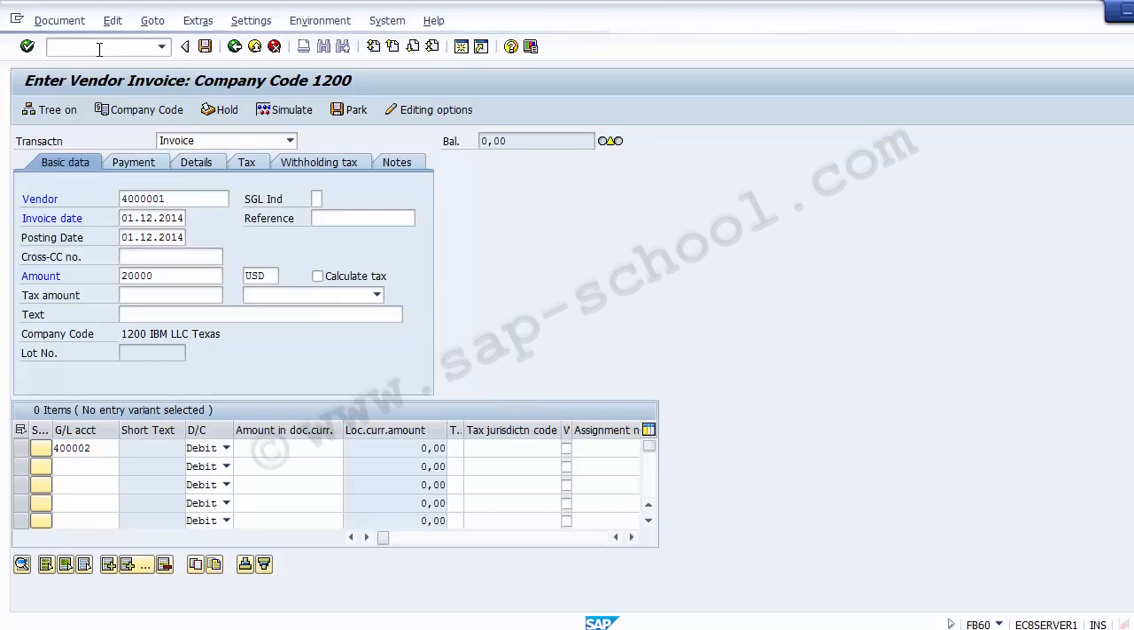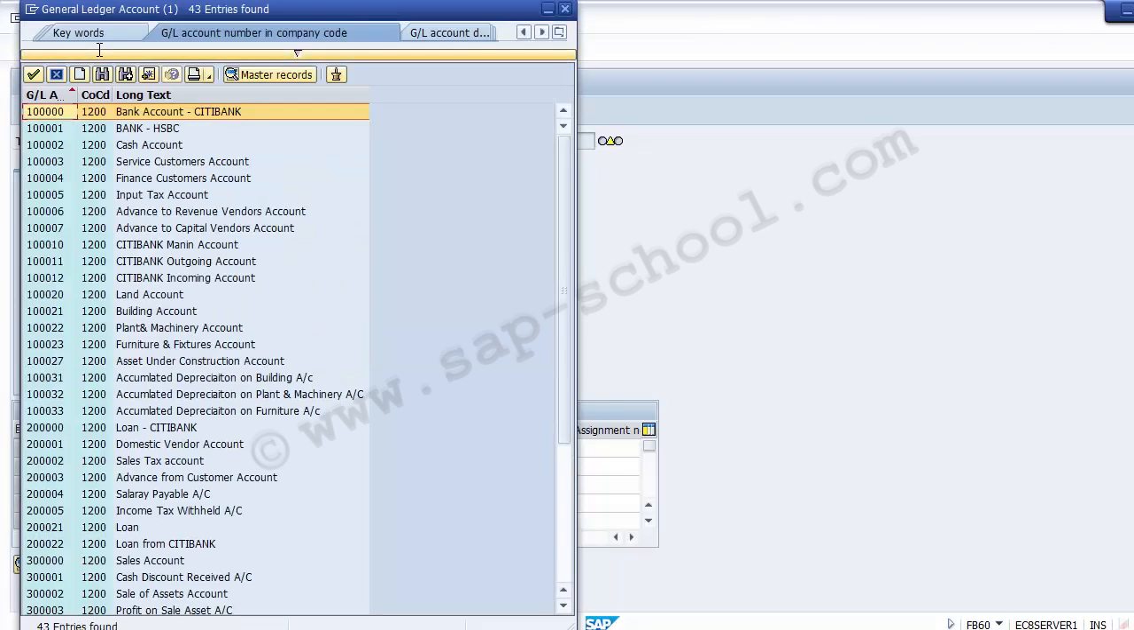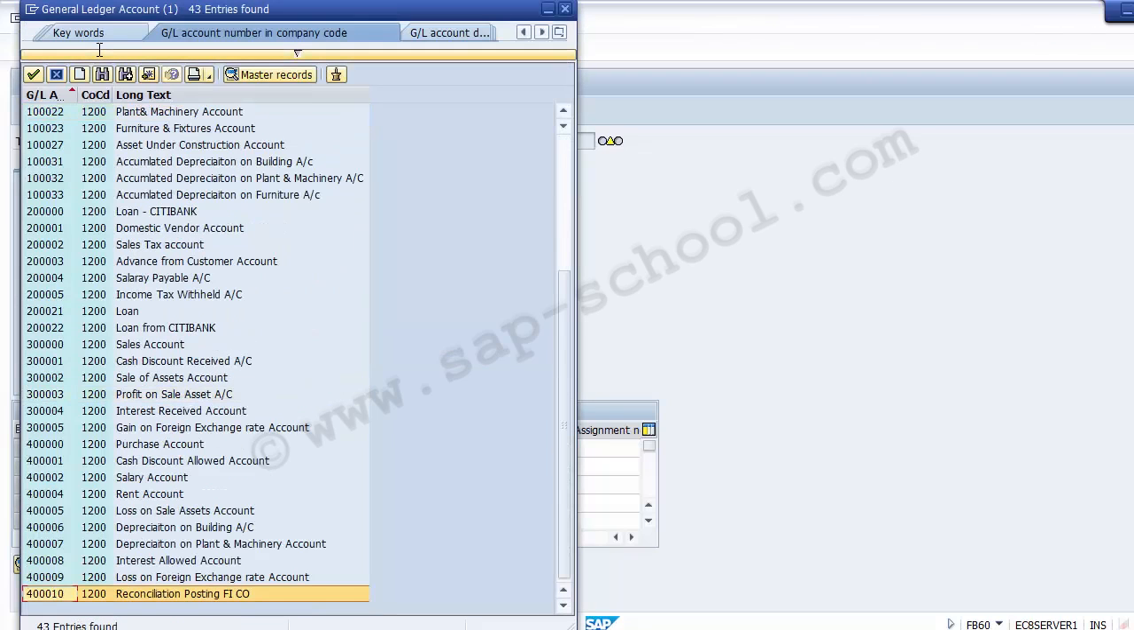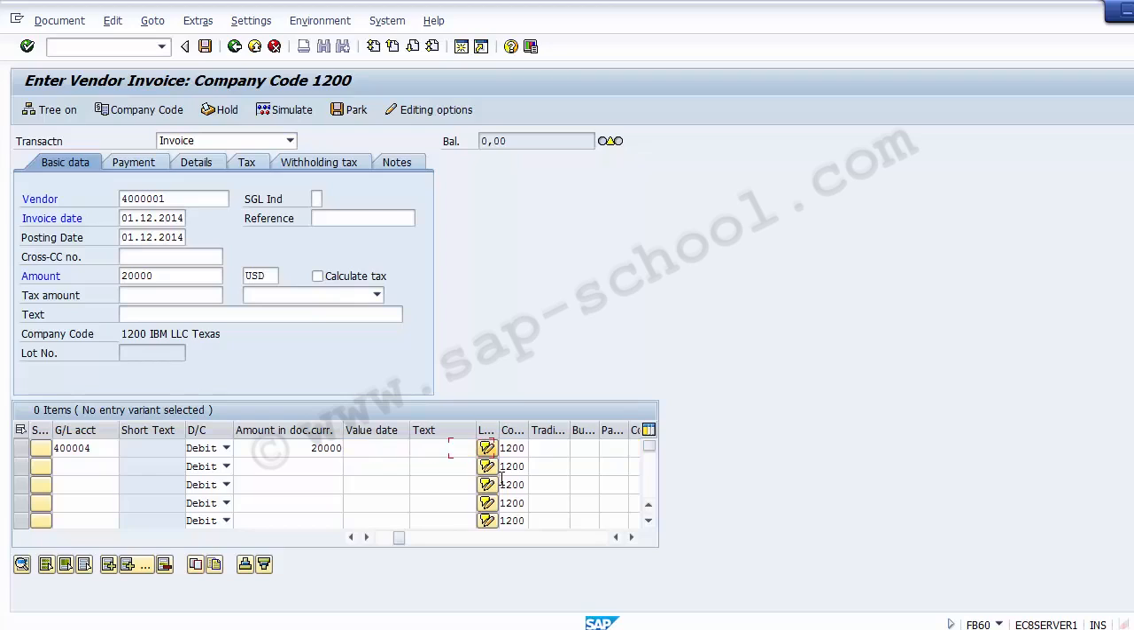And even you can decide from there as well. So this is your whole different list of GL accounts, and even from that we can search. Suppose I take the rent account, and the rent GL has been selected. Now we can define the amount, that is $20,000. And moving further now, we need to take the business area.